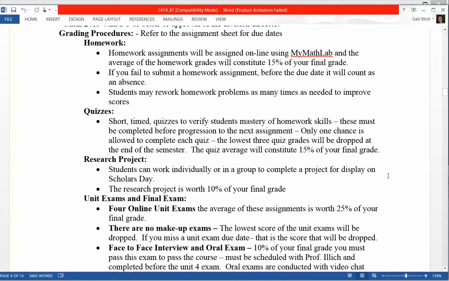And MCC has a Scholars Day each semester, and I would like each student in this class, either as a group or individually, to create and present a poster. And we will discuss that later as the semester progresses, but that will be 10% of your final grade.